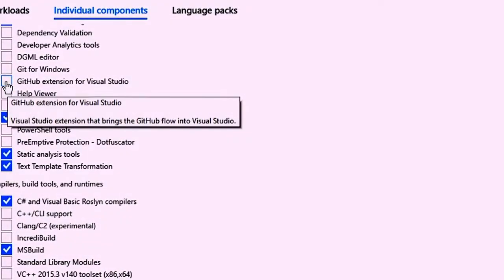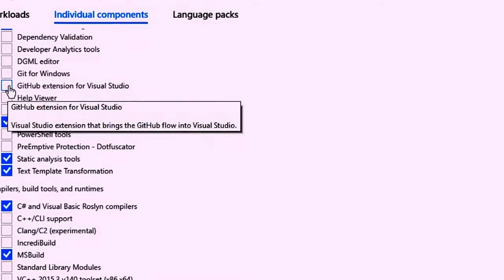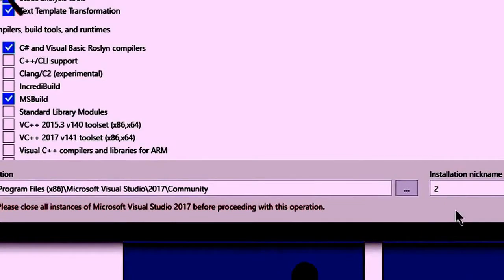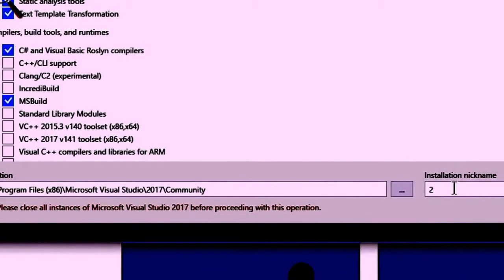For example, the GitHub extension for Visual Studio. So if you want GitHub integration inside Visual Studio, this does not get installed by default, so you'd probably want to install that. Then if you're going to have multiple versions of the product on your machine at the same time, you have the ability to give things an installation nickname, which I highly recommend.